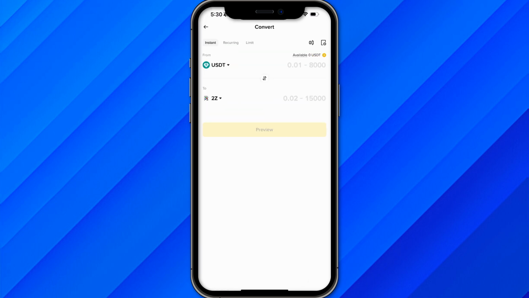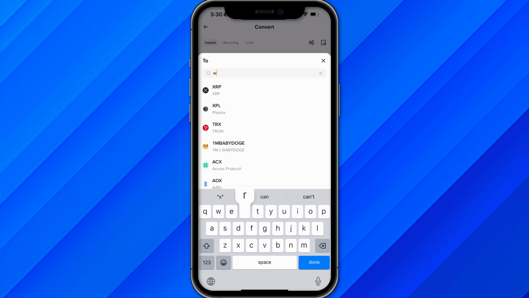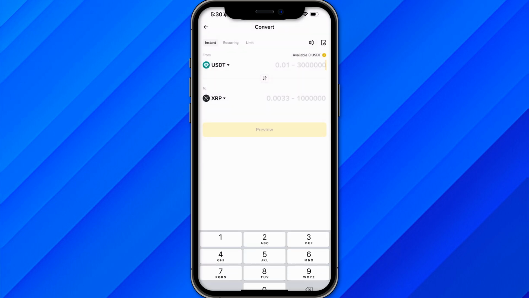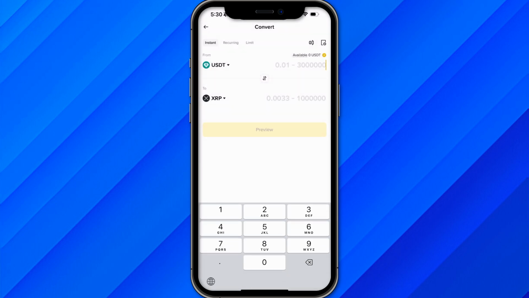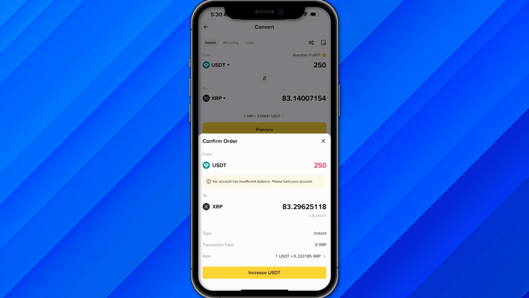Once you click on Trade, they will ask if you want to convert currency from USD to XRP. I just need to select my currency, XRP, and say how many USD I want to convert to XRP. I'll say 250, and in return I'll get 83 XRP. Just click on Preview.